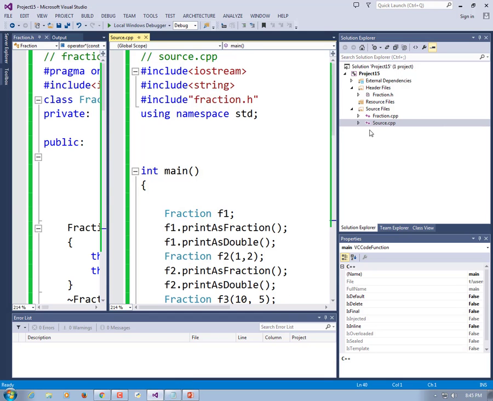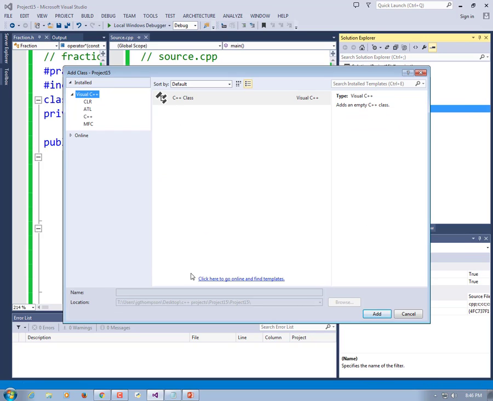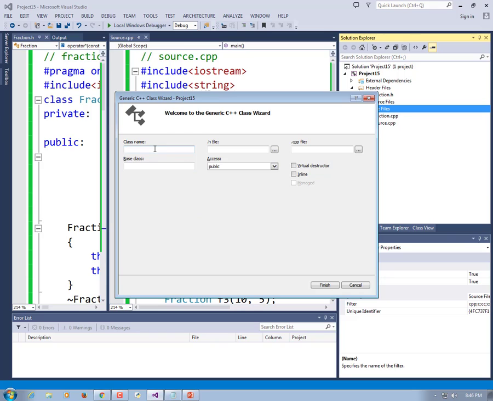Alrighty, so whether you make a new project or just continue on this one, right-click on Source Files and do Add Class. Our class is going to be called Student, so just click Add, name it Student.